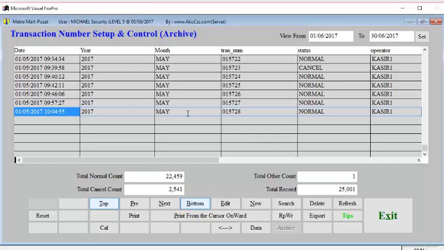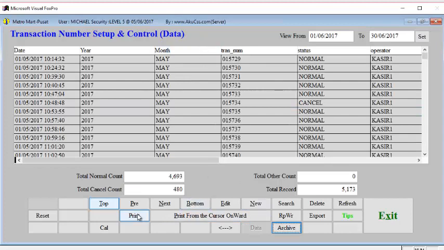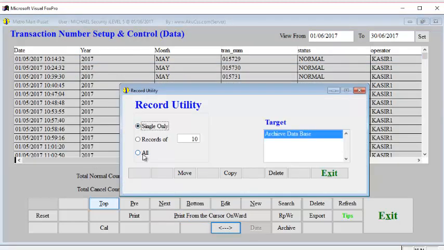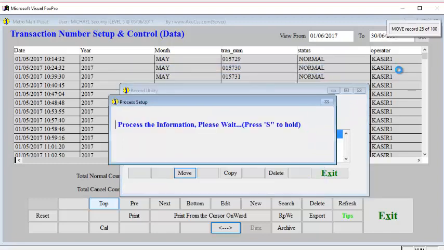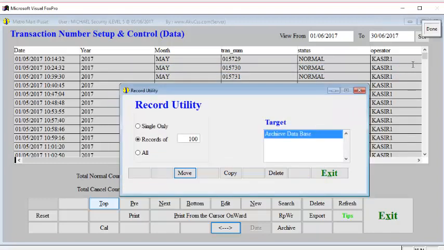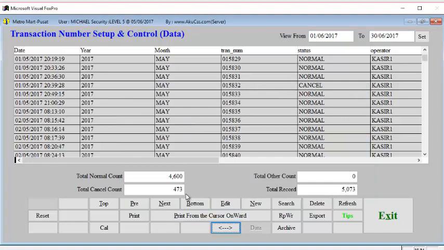Of course, if we ourselves want to move data to archive, let's go back to the data now. I go to the top. I want to move 100 transactions to archive. Just left click this button. You can move one or a number of records in here. I select 100, then I click move. So 100 records will be moved to the archive batch. You can see that we have reduced 100 records here.